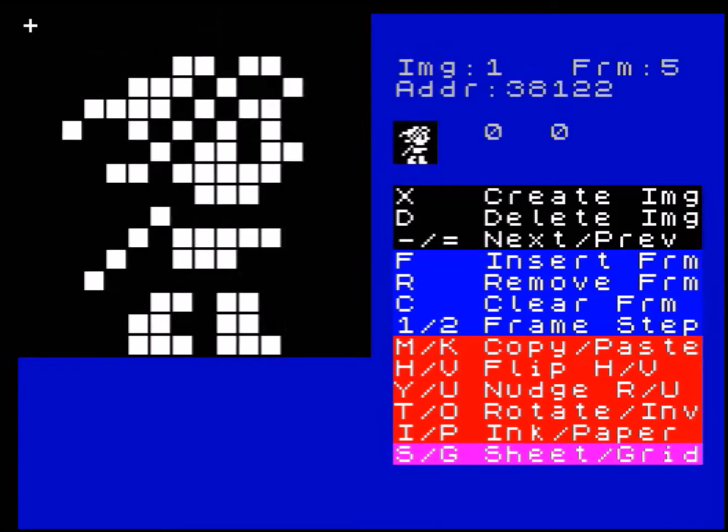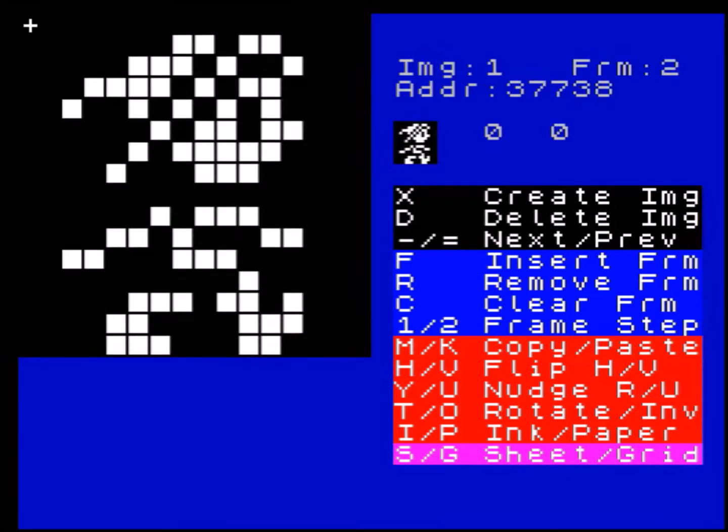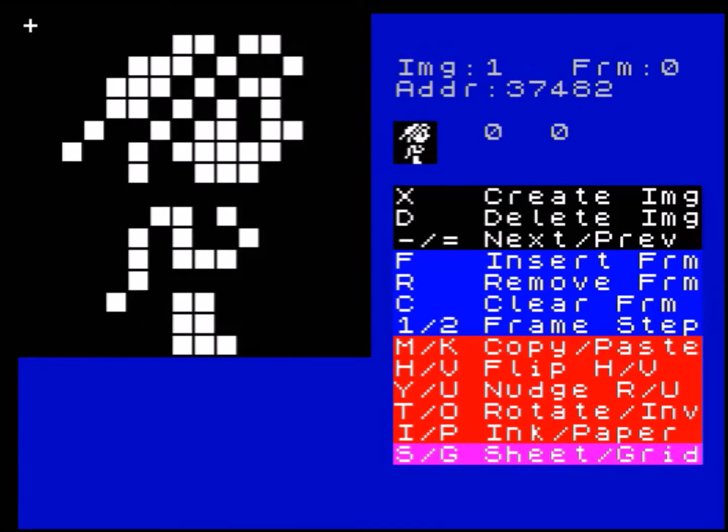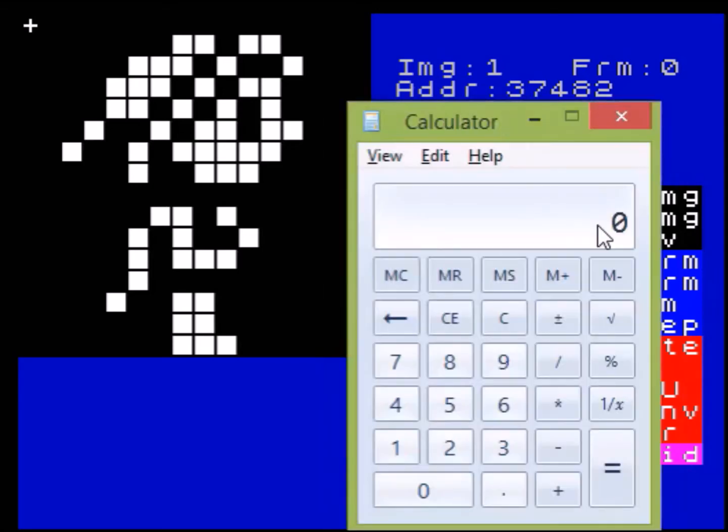Let's use this one as an example. So we can count the number of frames here. And as you can see, there's a total of 6 frames from 0 to 5. So we need to calculate the size of this image, and of course we need to take into account the fact that there is shifted data for the sprite to move and be animated. So what we do is calculate 6 times 128 to get the total size, which is 768 bytes.